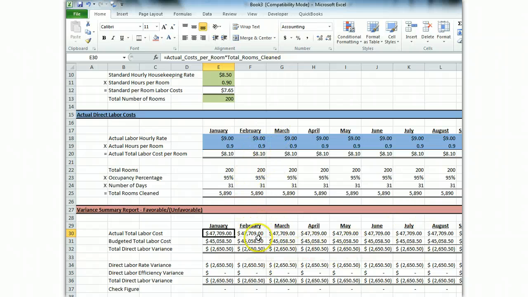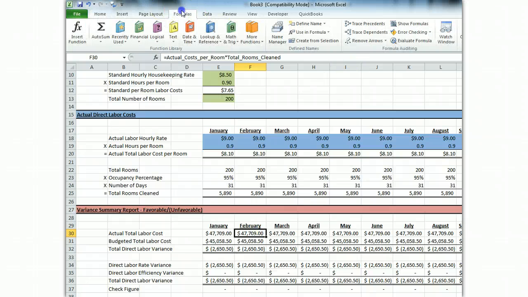If I do, let's just go over to February and I'll show you what I'm talking about. You see those two numbers, the actual total labor cost and total rooms cleaned, it's looking over to January. So I need to do something. What I need to do is change my reference on my actual numbers, because my actual numbers are going to be different in each month.